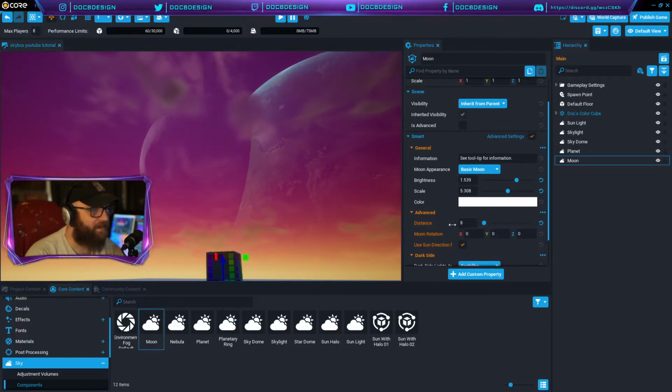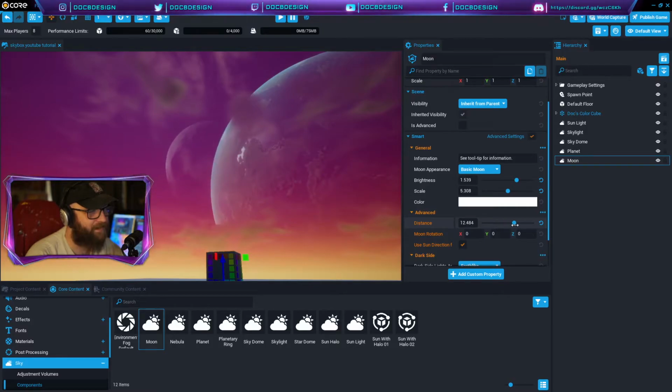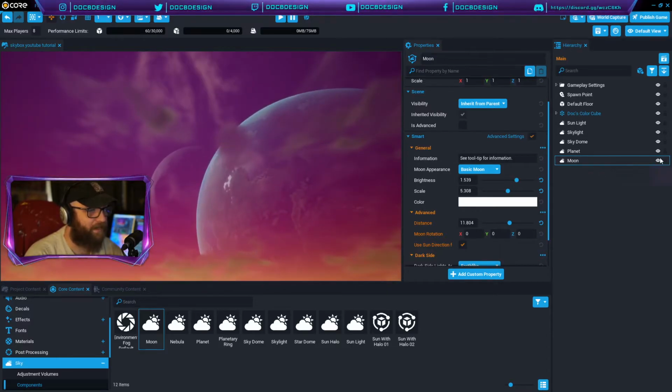Play around with the distance because you can make planets colliding. You can push them out, right, further and further. I generally don't like to have them colliding like this. I like to have them overlapping. This adds a lot of depth here to the sky, right?